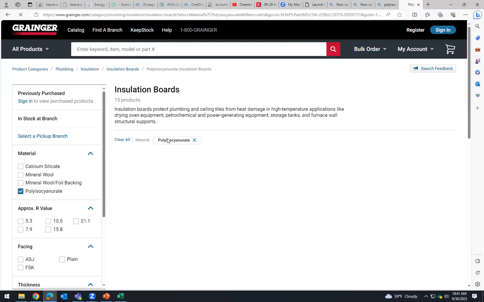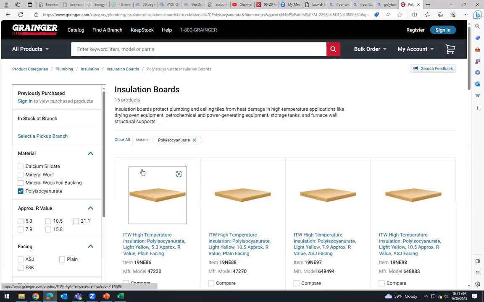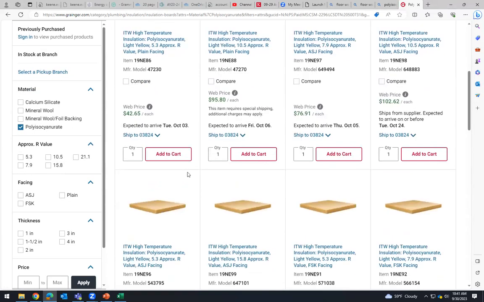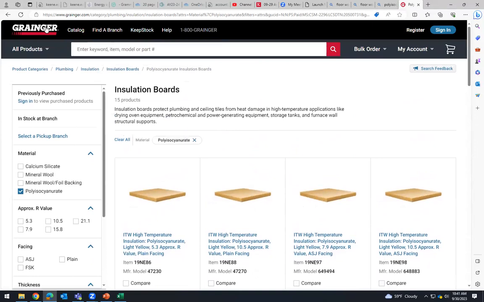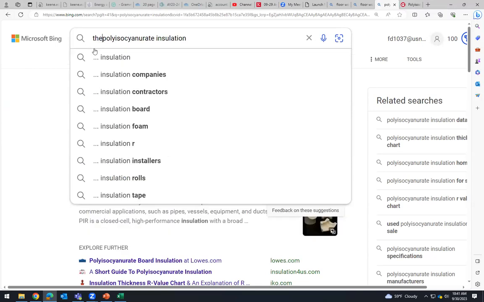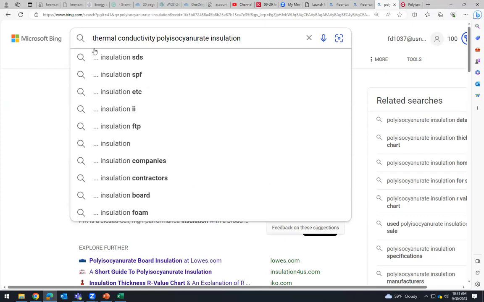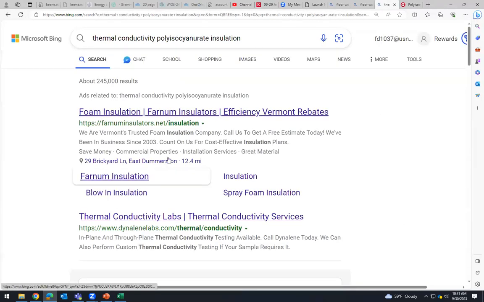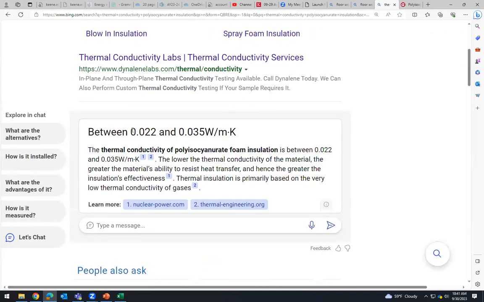What we need to know now for this kind of board is the thermal conductivity of that material. So I'm going to Google thermal conductivity because I want to create a new material in my table. It's between 0.022 and 0.035. And be careful with the units. This is watt per meter Kelvin.